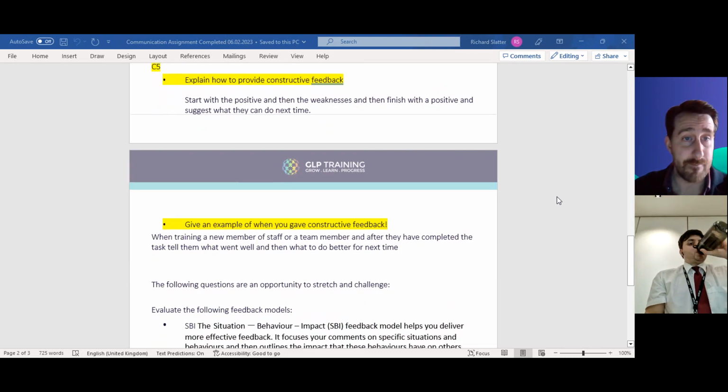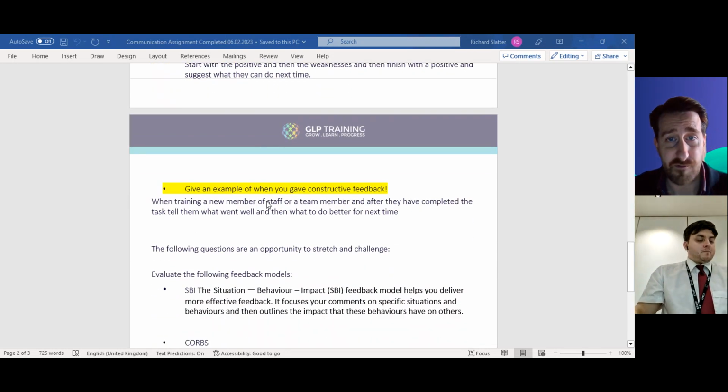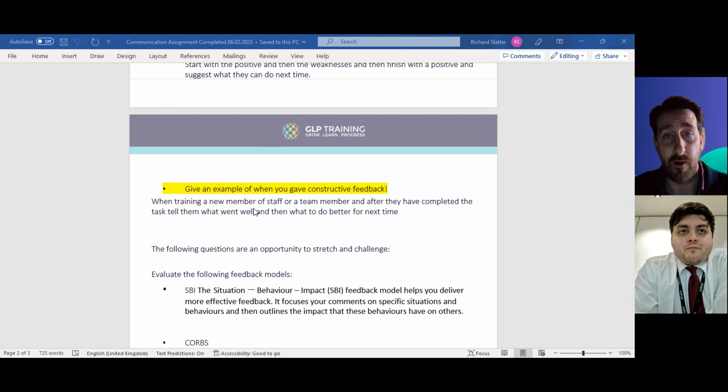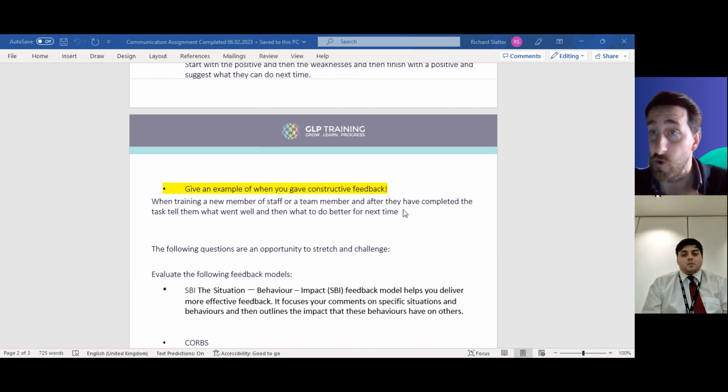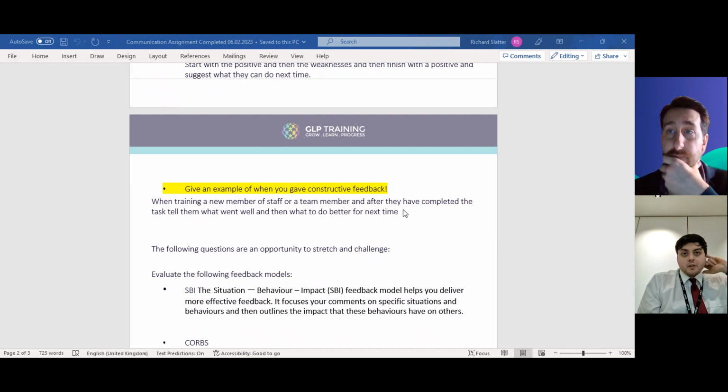And you go on to this here. So when training a new member of staff or team member, after they've completed the task, tell them what went well and what they could do better next time. Yeah, perfect. Okay. Can you think of an example when you've actually done that, Sean? It might not necessarily be in this job role, but in previous job roles where you've been working with someone and you might have offered them advice on how to do it or how to do it better. Yeah, in the army.